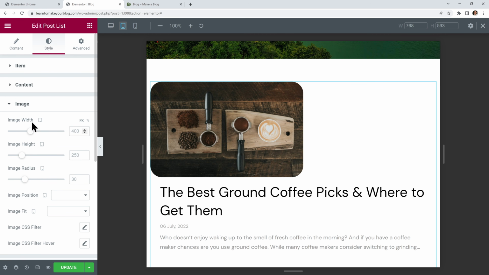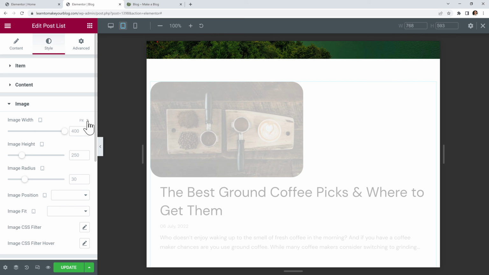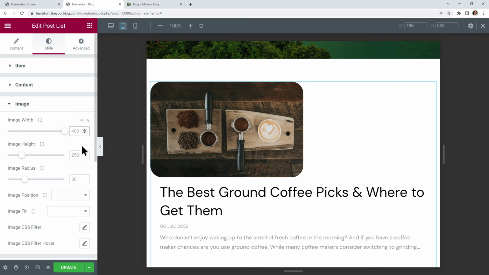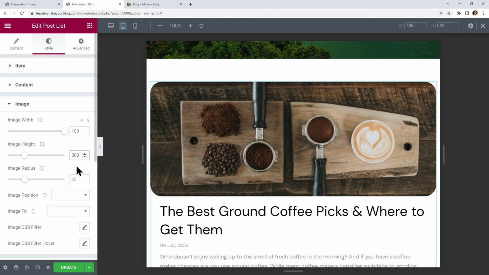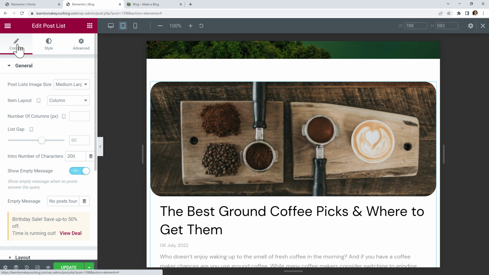For the image width, it's very important to select percentage first, like this. And now we can make it take 100% of the space that's available. Then we can change the height to 300 pixels. I also want to go back to content, and for post lists image size, I want to select large. And now I'm not sure if you're able to see this on video, but our image is much higher quality.